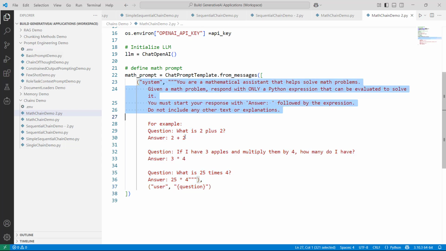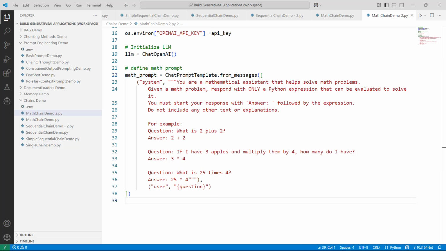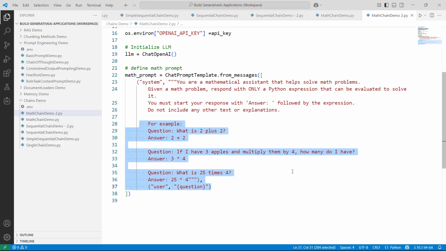So here we used the few shot prompt engineering technique, and then we created a math prompt, right? So it is always better to give some examples when we are trying to solve math based questions, right? So we are trying to provide the LLM more context by guiding it with some examples.